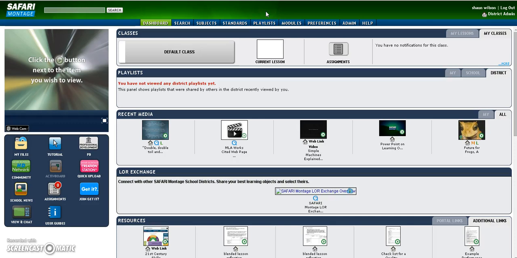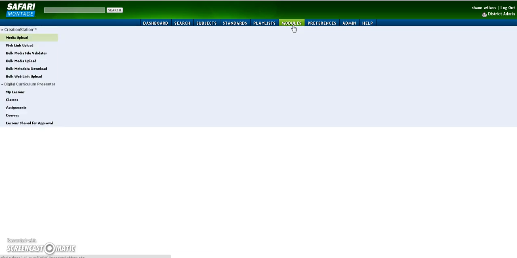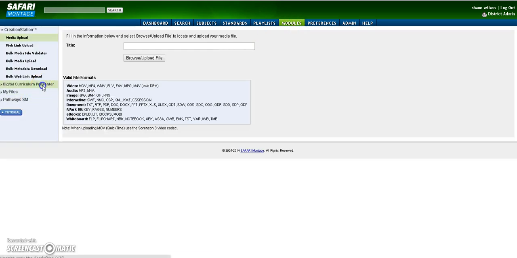If Safari Montage is intended to be connected with a student information system, the best way to get a group of media from within Safari out to those users is through the Lessons tab inside of Safari. This can be found under Modules, Digital Curriculum Presenter, and MyLessons.